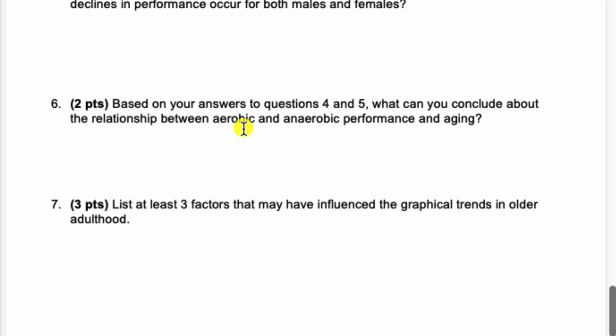The last question you're answering is you're creating a list of at least 3 factors that could have influenced the graphical trends in older adulthood. So this could be in both aerobic and anaerobic performance, but just make sure you indicate if there's a specific factor that is impacting a certain type of performance more or less than another.